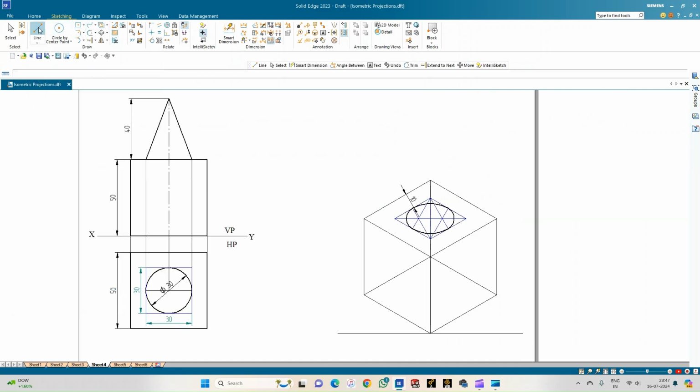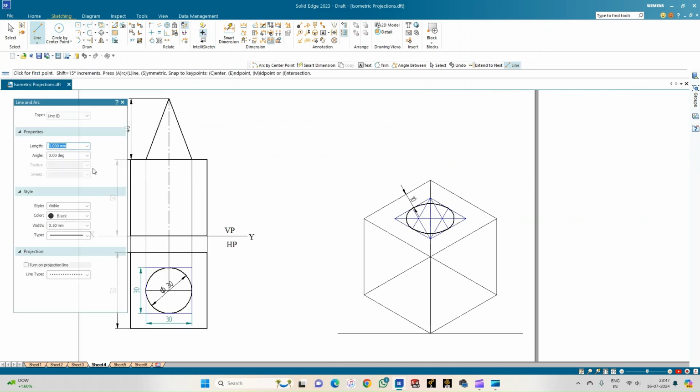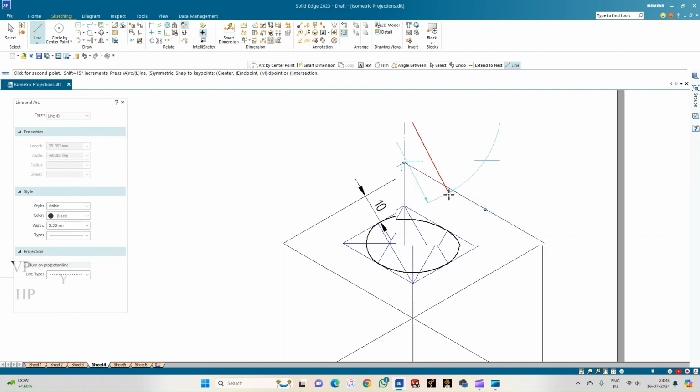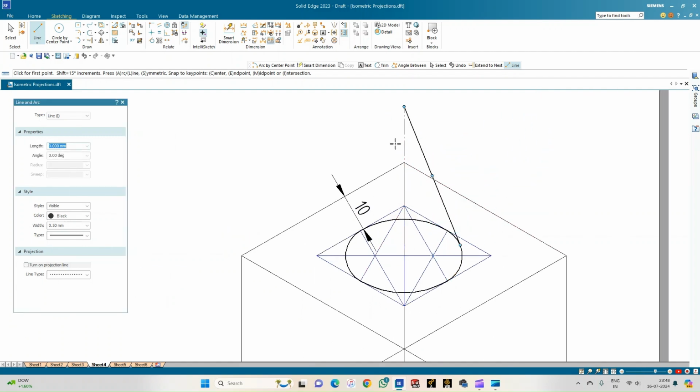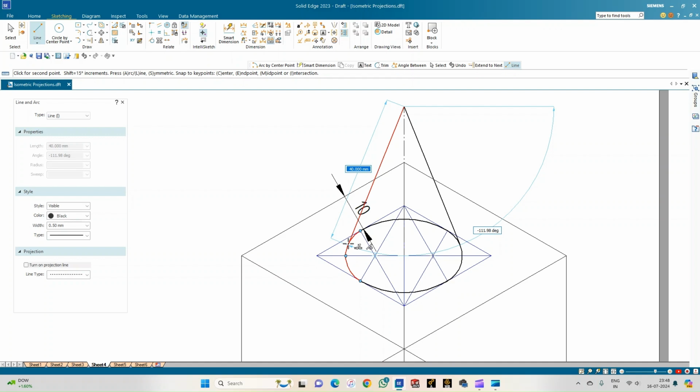So now go for the line option again, and then select the center line of thickness 0.13. So this is the center, it is collinear, correct? So the height of the cone is 40 mm, as you can see it in the front view. So this is a line of length 40 mm. So now let me get back to the line of thickness 0.50 mm, and then a continuous line. So from the apex, join this to the outermost point on the circle.